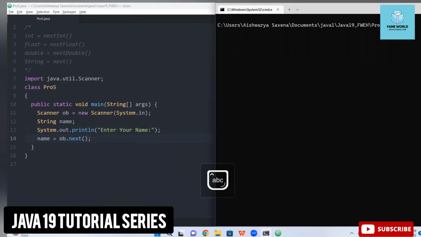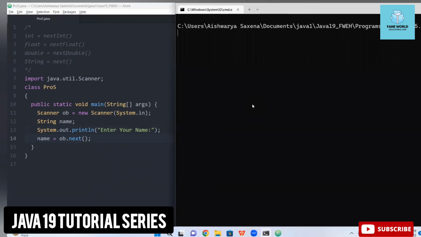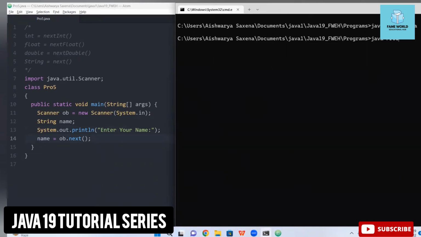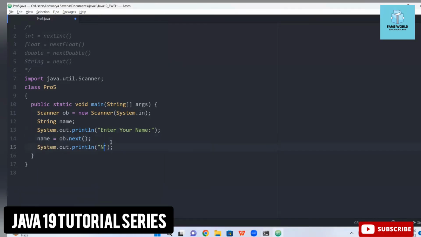So here I am typing javac Pro5.java, enter, then java Pro5. It is asking to enter your name, and I am entering my name, but it is simply not printing my name because we have not printed it. So let's print it also. And here I am printing the name with the name variable.